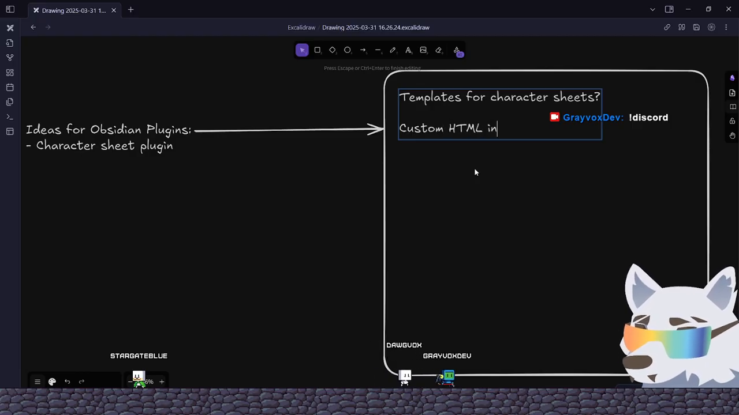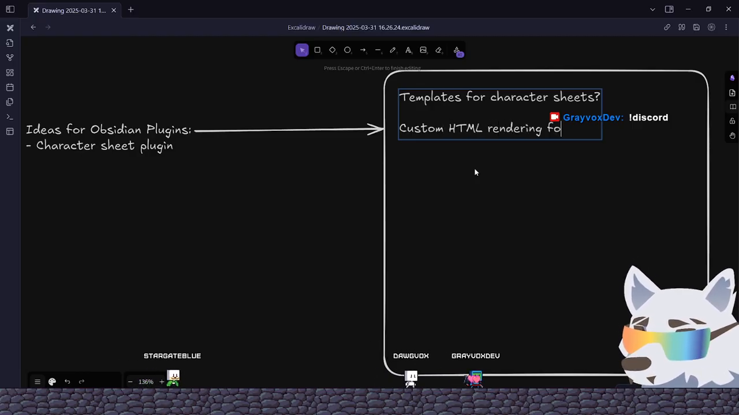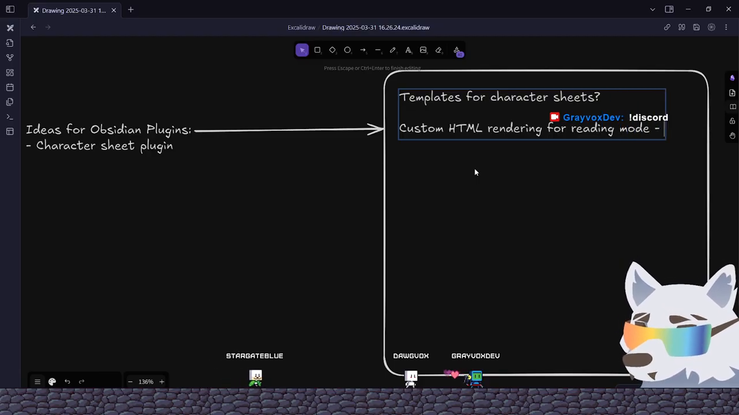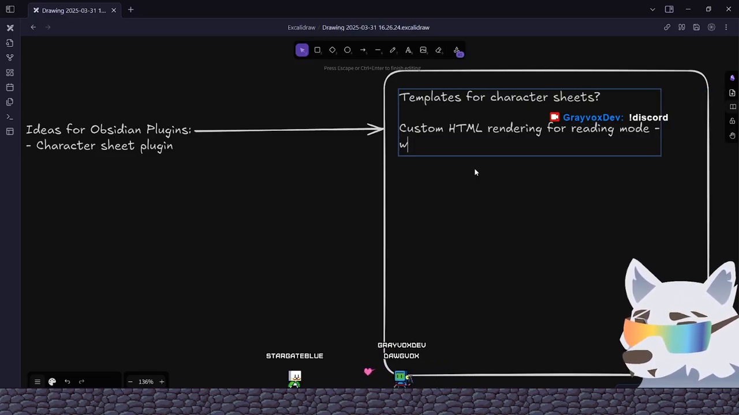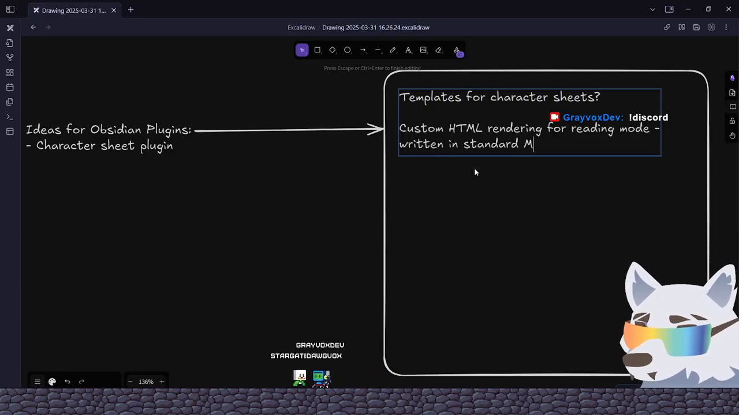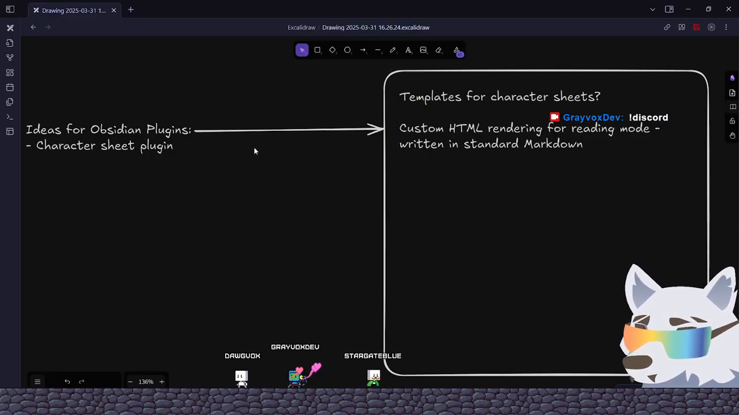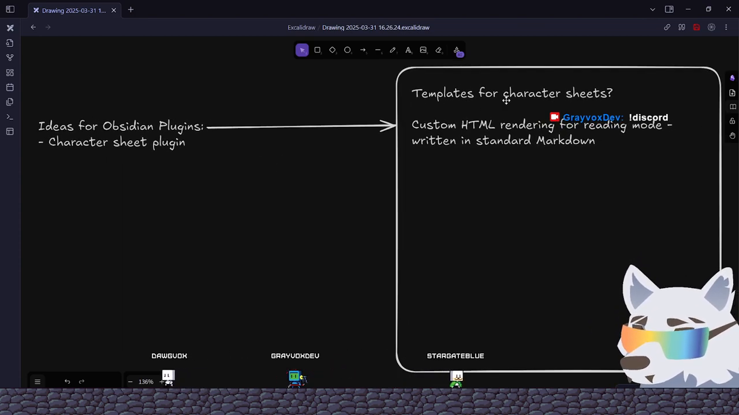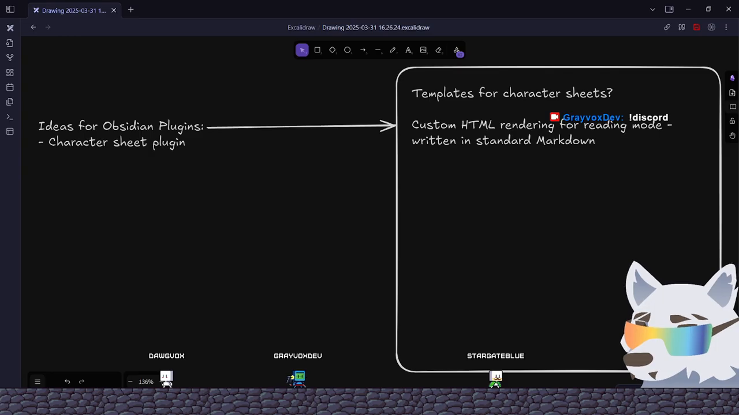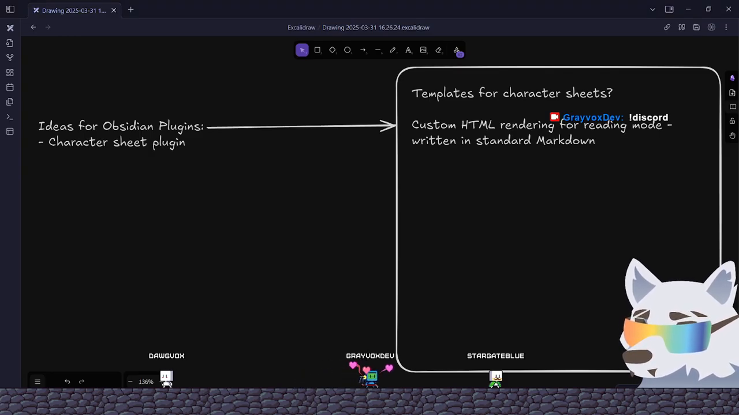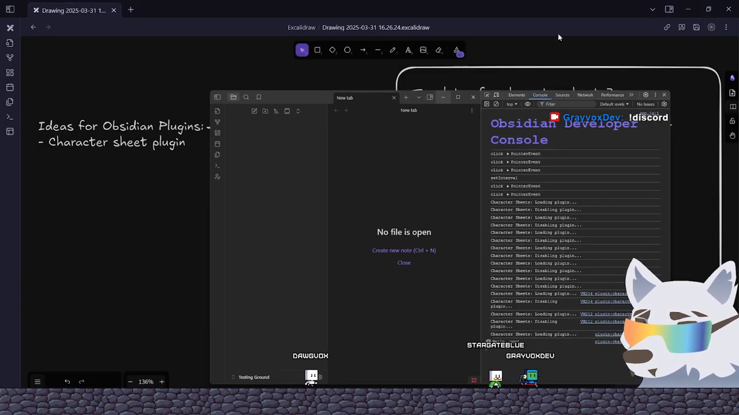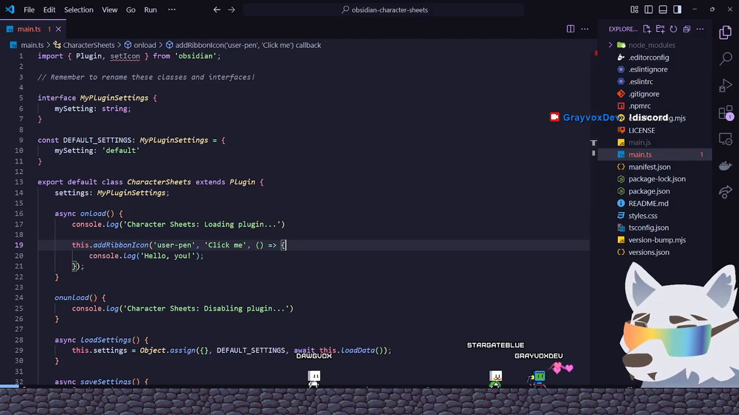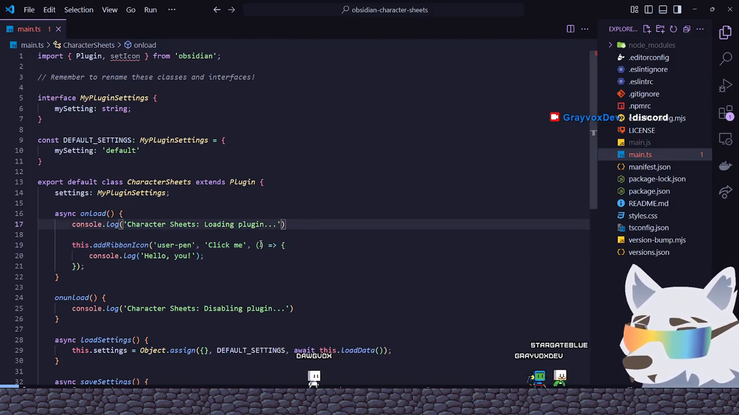Custom HTML rendering for reading mode. Written in standard markdown. Templates for character sheets. That's definitely something I want to look into, but for now I think we'll have just a standard one. I will use. Okay. Alright.